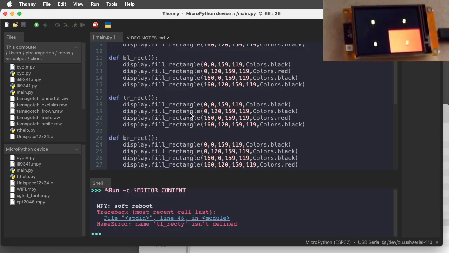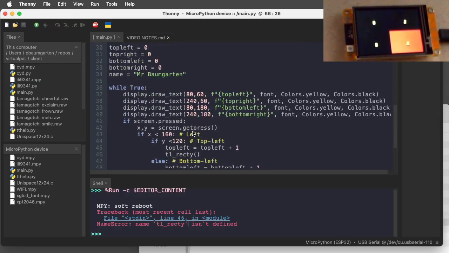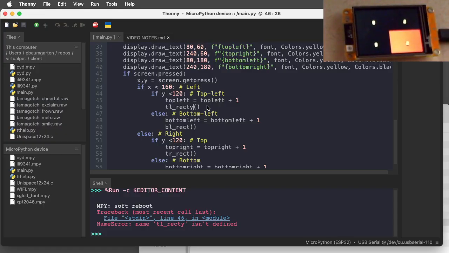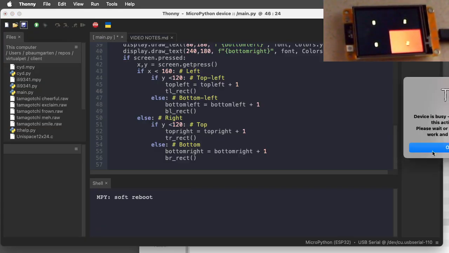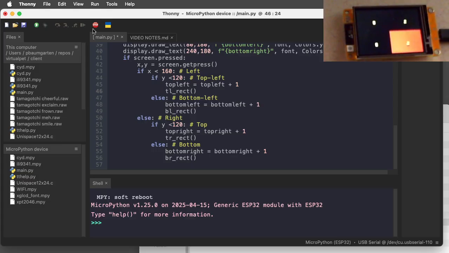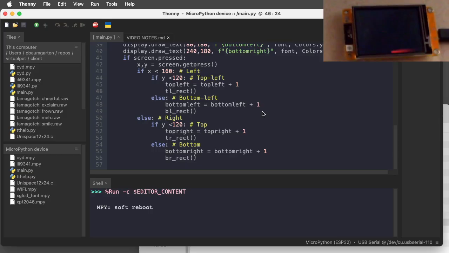My code crashed because the function name doesn't exist. I've got a typo somewhere here. Yeah, there's a rogue Y appearing there. So if I stop, save, run, hopefully this time it works.